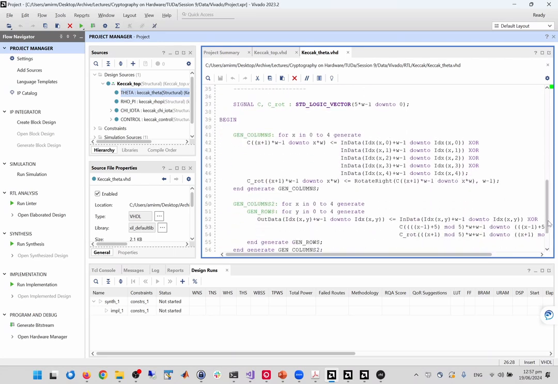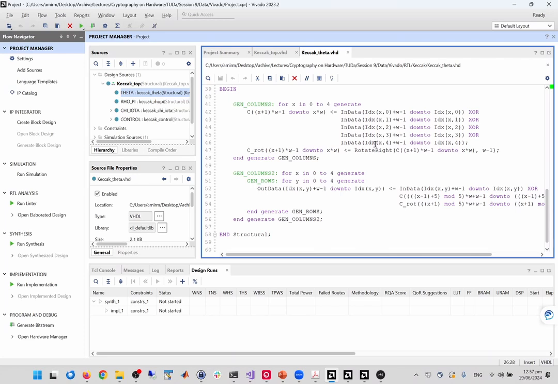Now, the theta function, there is also a loop for generate. I think we have seen this before. I have shown you that you can have a loop for generate, but it means that during the synthesis, the synthesizer will repeat this loop. For example, here 5 times with x equals 0 to x equals 4, and then actually make the circuit 5 times and then synthesize it.